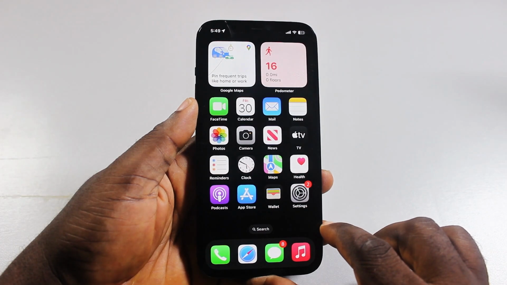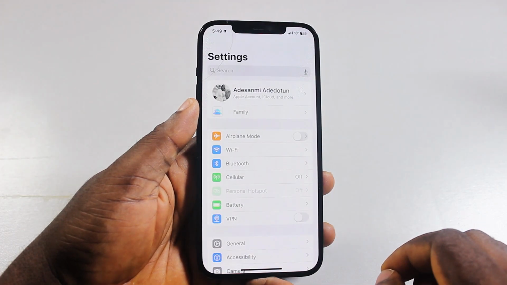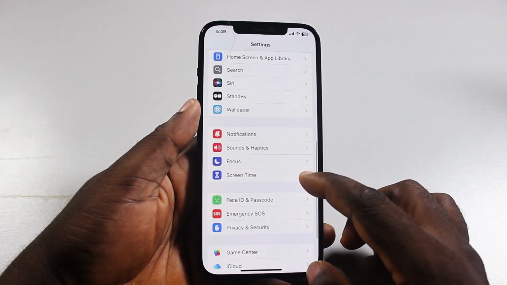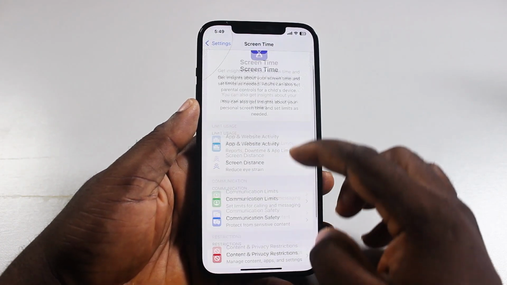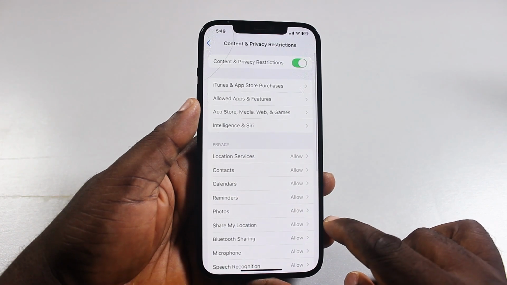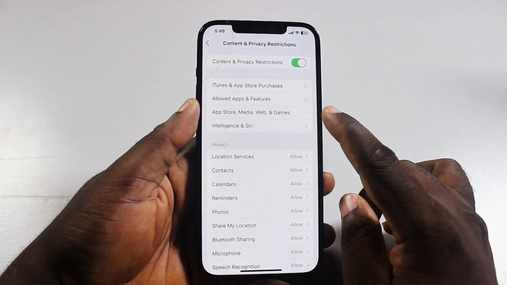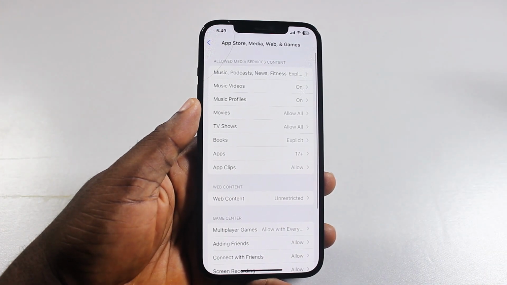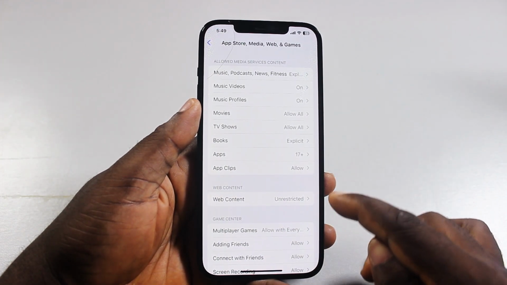Now the first thing to do is go ahead and open your iPhone settings. On the settings, scroll down and click on Screen Time. Now scroll down the Screen Time page, click on Content and Privacy Restrictions. Locate and click on App Store, Media, Web and Games. Then come down to where you see Web Content.